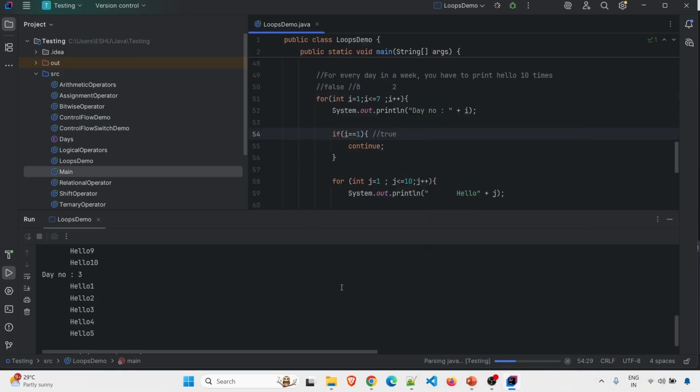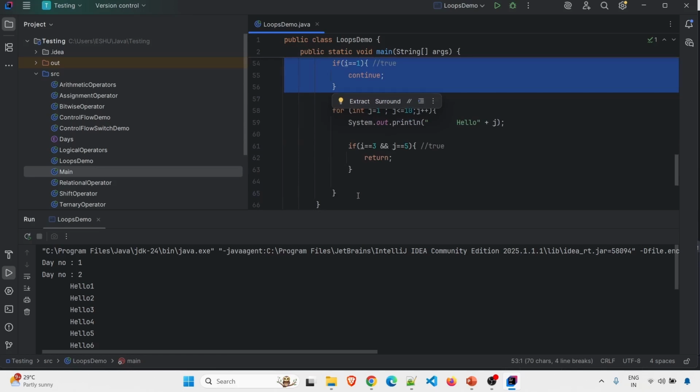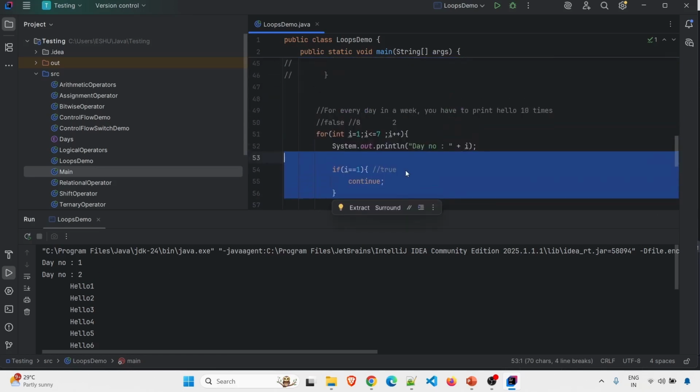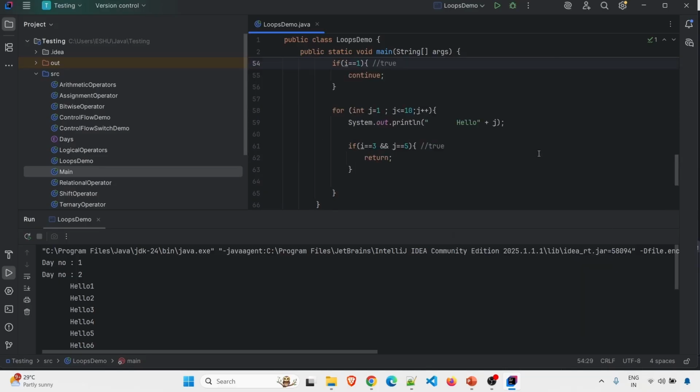If I run this, you can see day number 1, it encountered continue, it skipped the entire iteration and moved to day number 2. So that is the difference between continue, break and return. I hope it is making sense. If you have any doubt, you can mention it in the comment section as well.